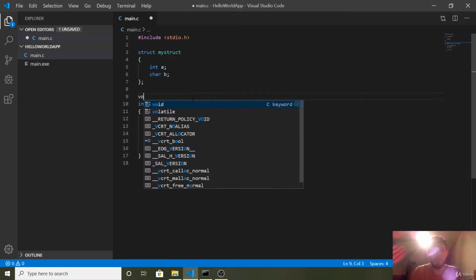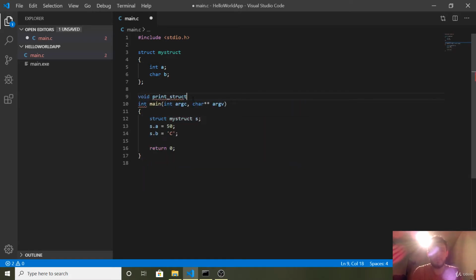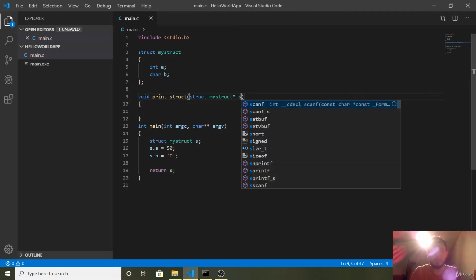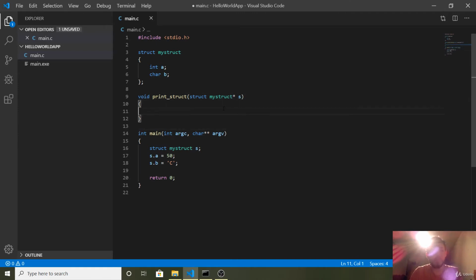For example, if we do void print_struct, we can say struct myStruct and then a pointer here, guys, asterisk for pointer, because we are making a structure pointer right now. And then we can do things like this: printf "%i %c", and then s->a, s->b.